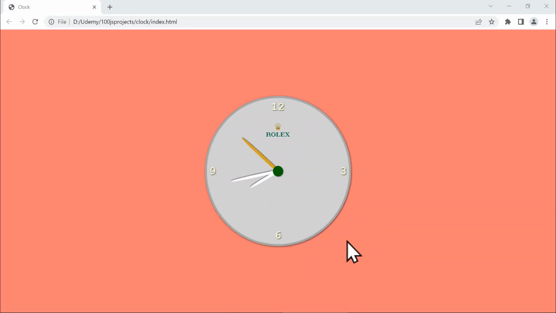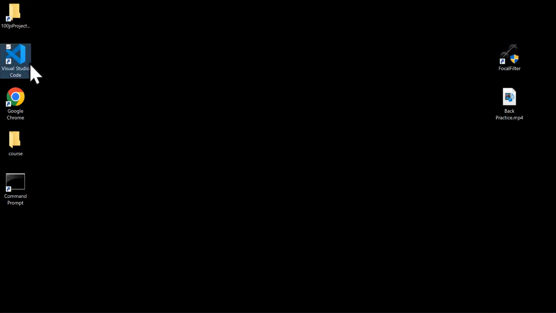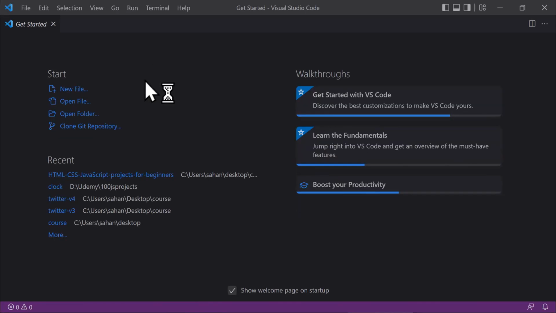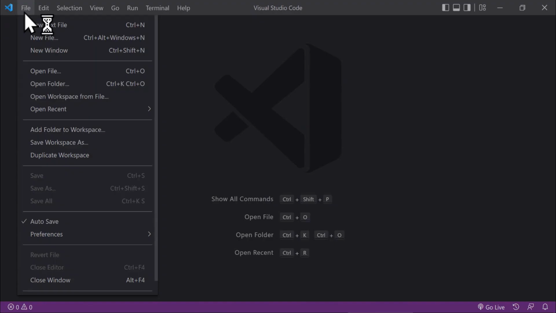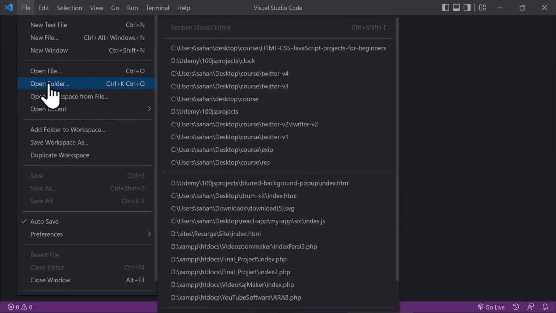Let's begin building our project. I will keep this final version open as a reference point. Now, I open Visual Studio Code. Then, close the Get Started tab, and from the File menu, select Open Folder.